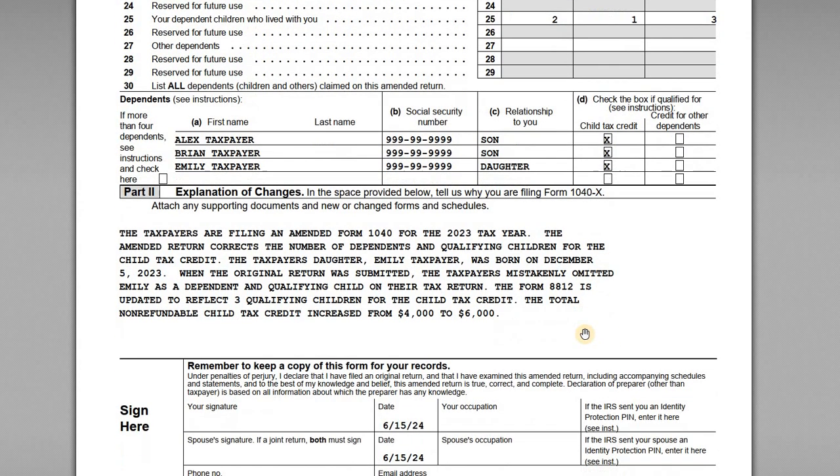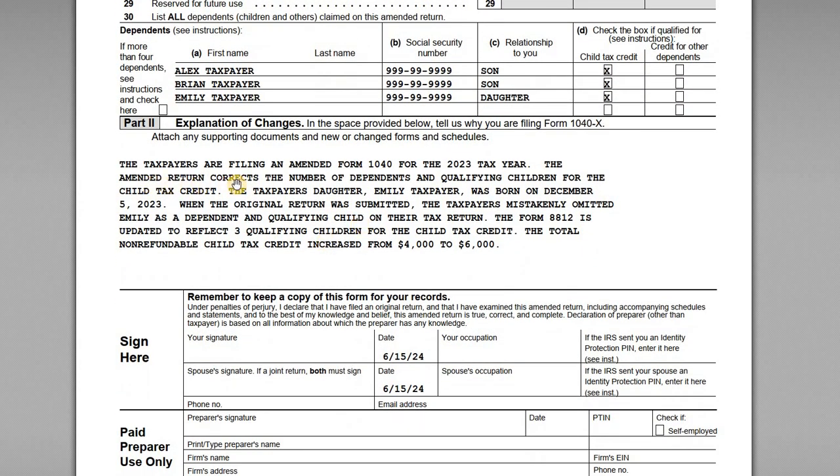And then in part two, we need to explain what happened here, right? So the taxpayers are filing this amended return for 2023. The amended return is correcting the number of dependents and qualifying children for the child tax credit. The taxpayer's daughter, Emily, was born on December 5th, 2023. When the original return was submitted, the taxpayers mistakenly omitted Emily as a dependent and qualifying child on their tax return. So the Form 8812 is updated to reflect 3 qualifying children for the CTC. The total non-refundable child tax credit is increasing from $4,000 to $6,000.